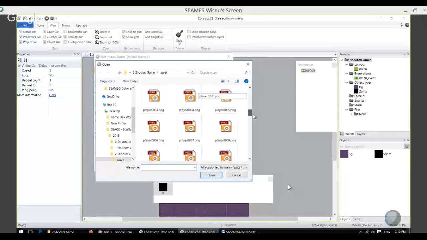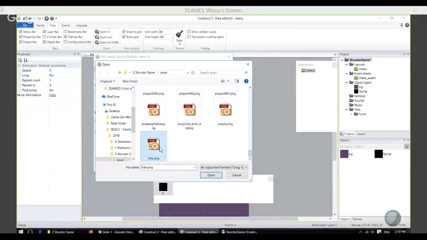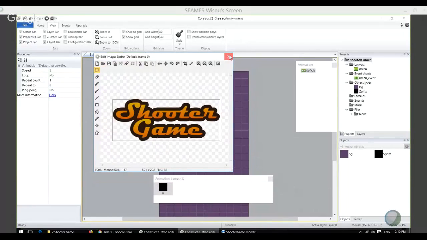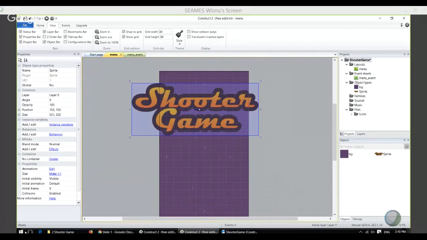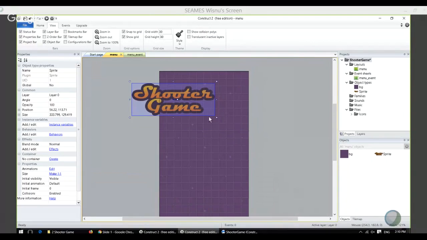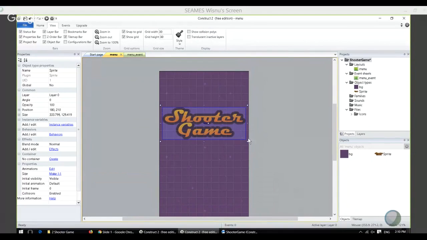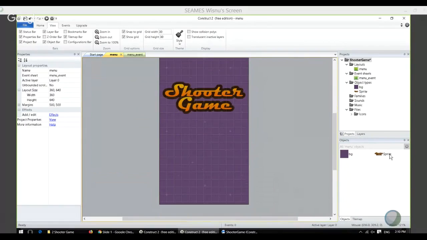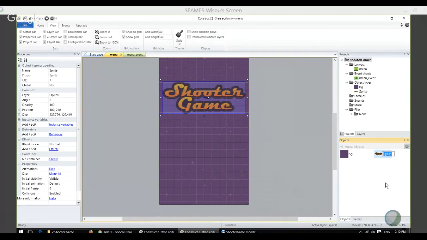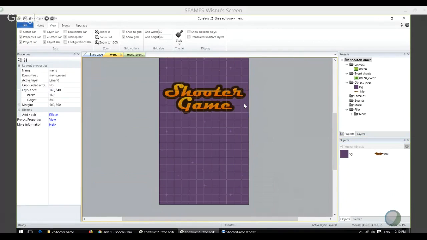Okay, and then we will import another game asset, sprite. So this will be our title. I created this title using Inkscape. This will be title.